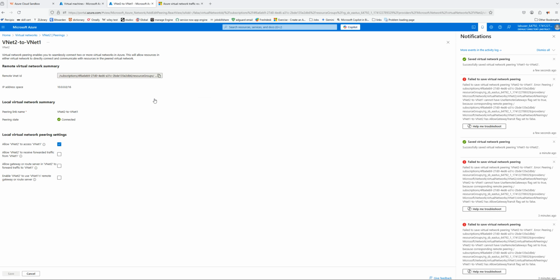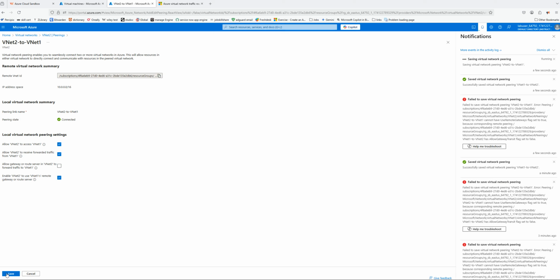Allow VNet to receive forwarded traffic from VNet 1. That's right, we can do that. Allow gateway or route server in VNet 2 to forward traffic. Now we can't do that. Enable VNet 2 to use VNet 1's gateway. All right, let's try it. If it does work, it works.